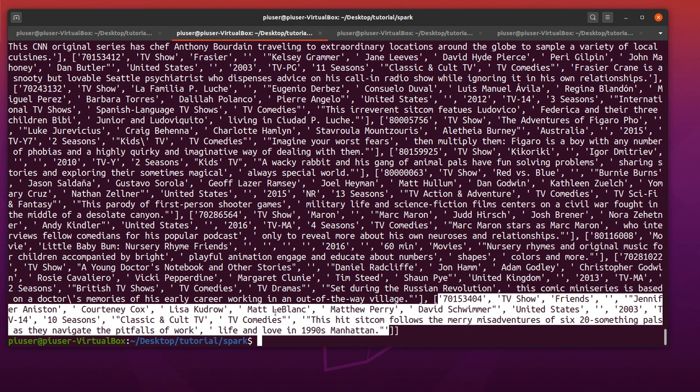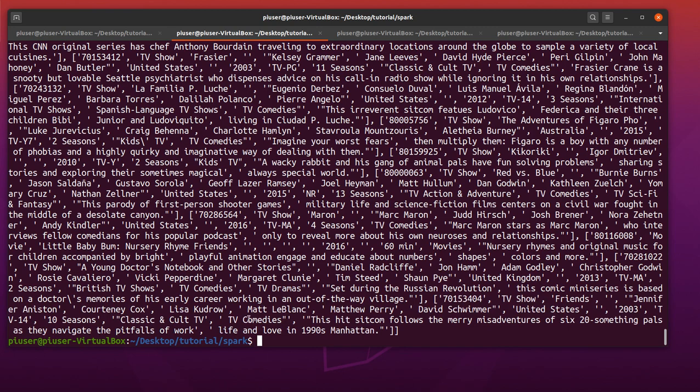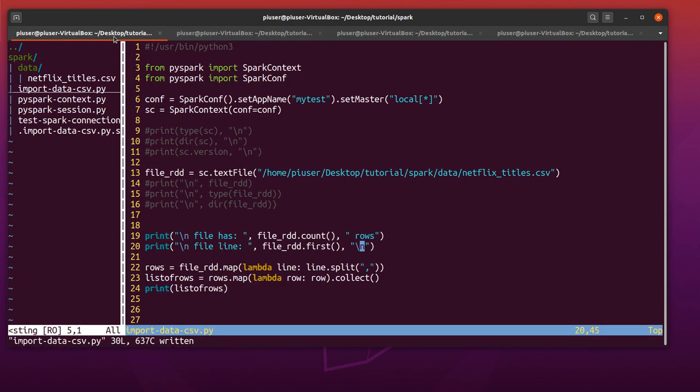So that was a string which had commas in the description, or not the description, the stars of the show. So what it's done, it's separated all of those out. So that's not really what I need it to do. So I just need to change my split, how I'm splitting that line of data.